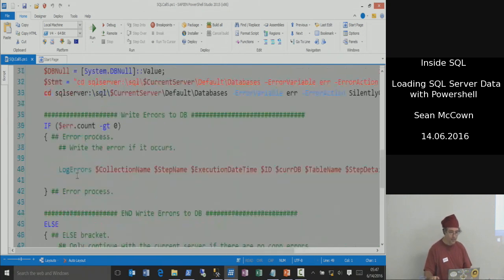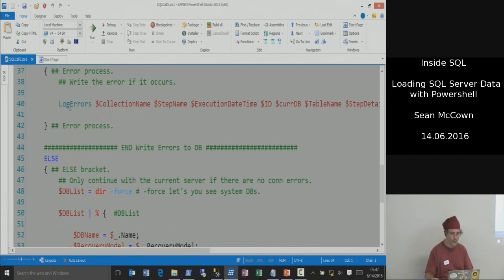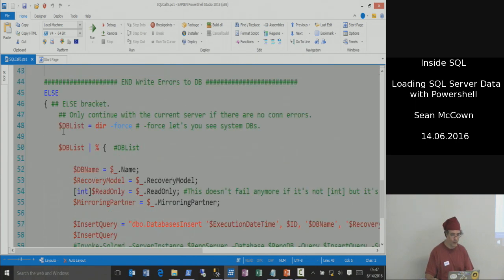Okay, so now for each one of these, I'm checking to make sure that there are no errors, because if there's an error connecting to the server, there's no need to go any further, right? And if there is, then I'm going to call my log errors function, and I'm going to move on to the next one. Otherwise, I'm going to pull a list of databases, and I'm going to use the dash force, which forces me to see the system databases. I get that question a lot. If you don't use dash force, then it only gets user databases.